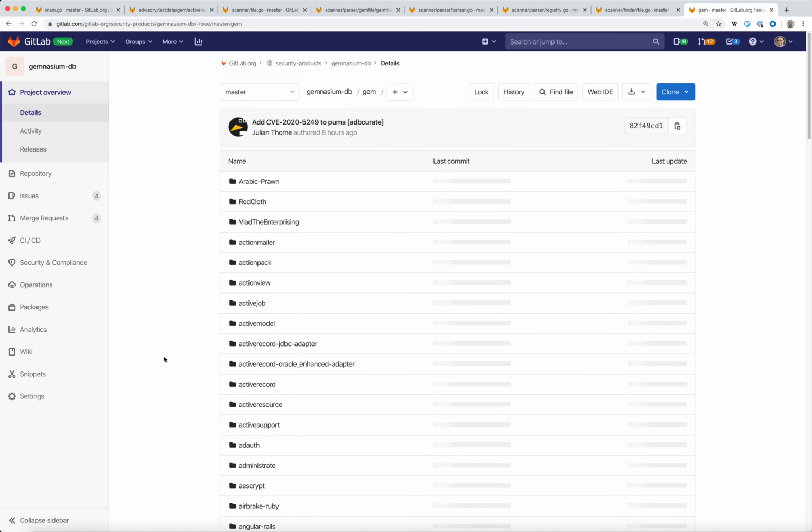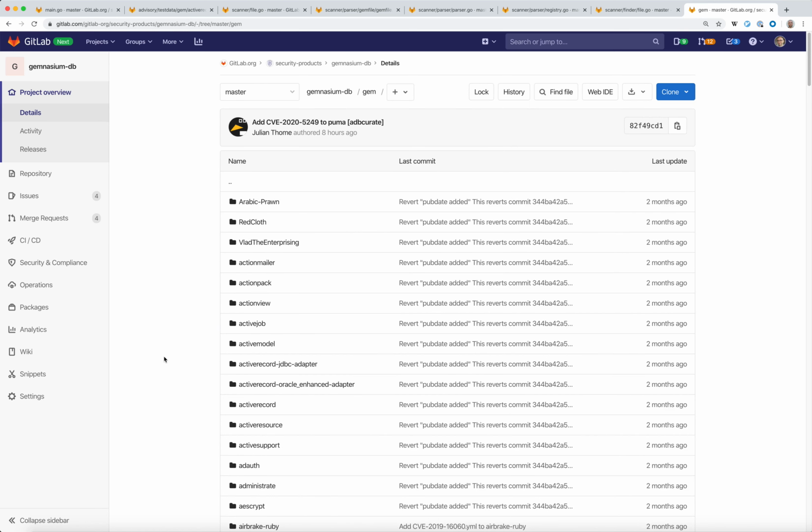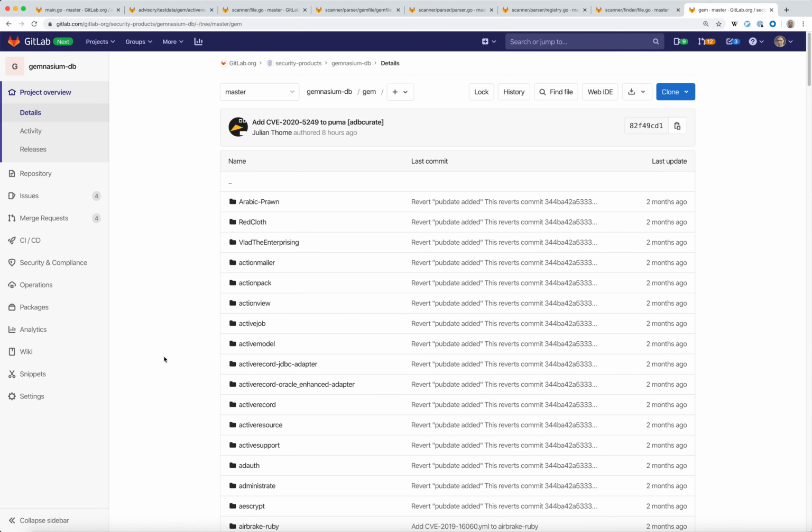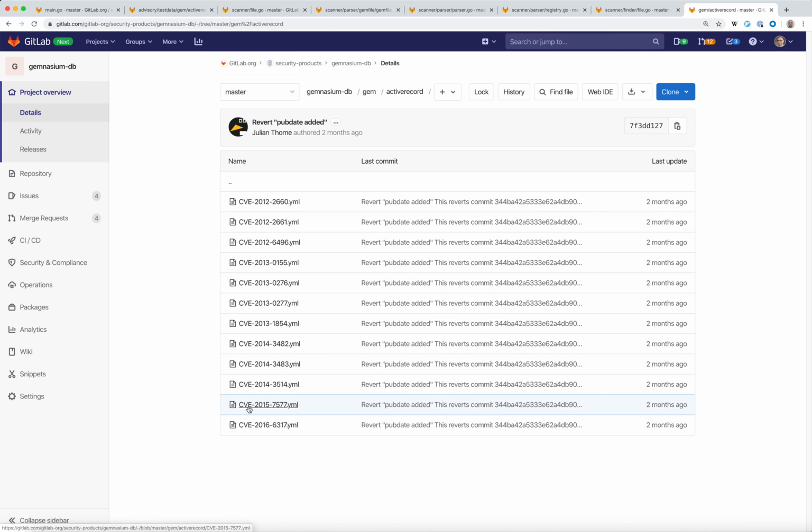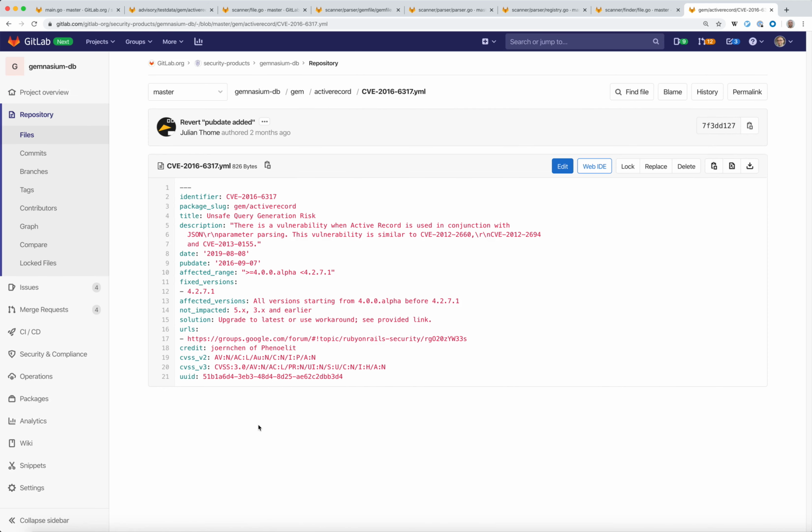So for instance, in the gem directory, we've got all the security advisories for Ruby gems, and in active record, we've got all the advisories for this particular package, active record, and here I believe that's the one we had in the fixtures for the tests of Gemnasium itself. So yeah, that's pretty much the same. So internally, Gemnasium uses this Gemnasium DB repo. This is where it finds its advisories.